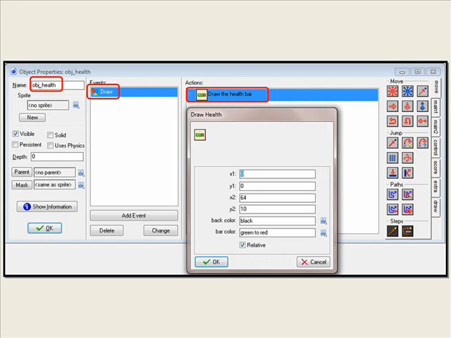So the next thing we need to do is to actually draw the health bar. For this we need an object to control the health. Add a draw event and the action draw health bar. If you make this relative, then the values for x1 and y1 should both be 0, as that point will be in the top left corner of the health object when it appears on the screen.